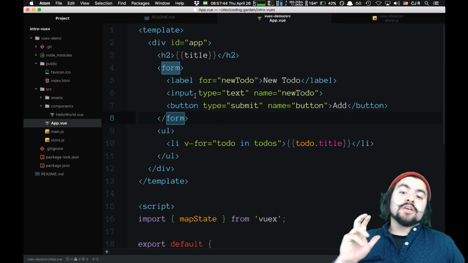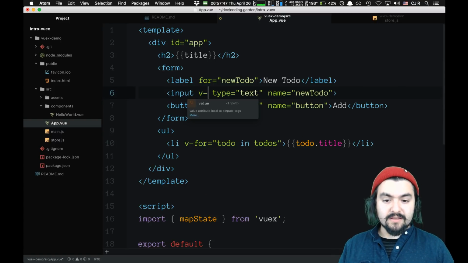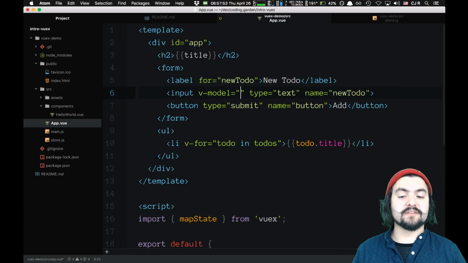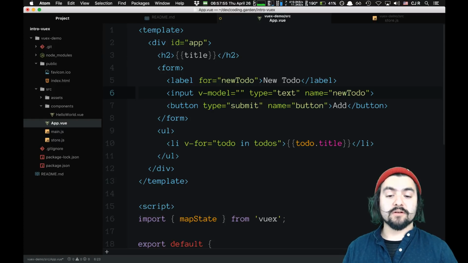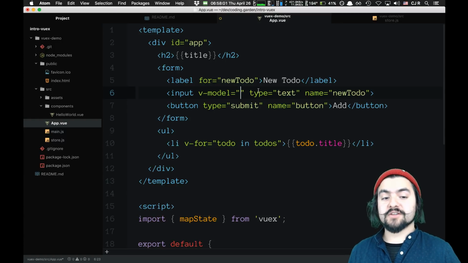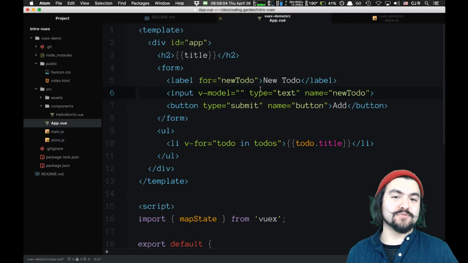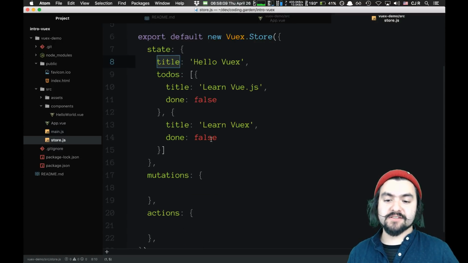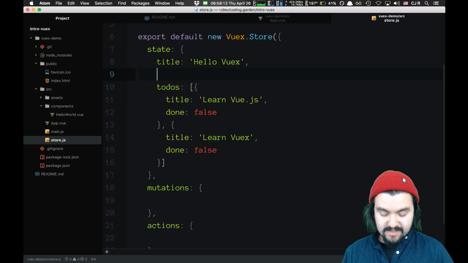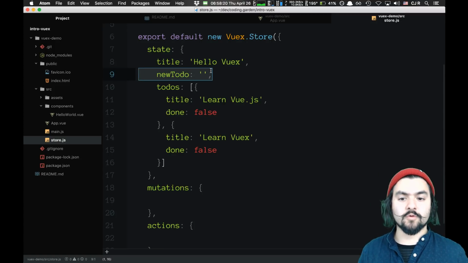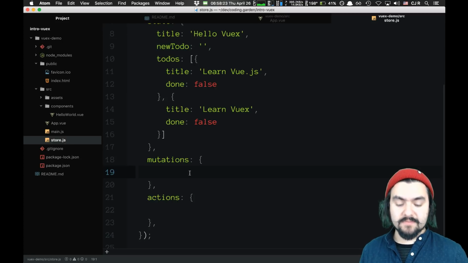But first, usually when you're dealing with an input, you might do something like v-model equals, and then directly put something from your data on there that will update that under the hood. However, we don't want to update something under the hood without using a mutation. So first, before we even do this, I'm going to define a mutation. So inside of my store, let's put on state, let's put this property called newToDo. Essentially, this is where we're going to store the state of what the user is typing into the input. Cool. But we also need a mutation.